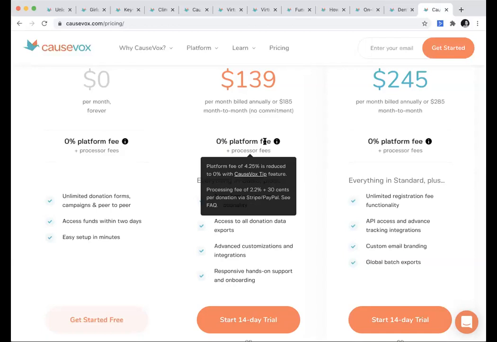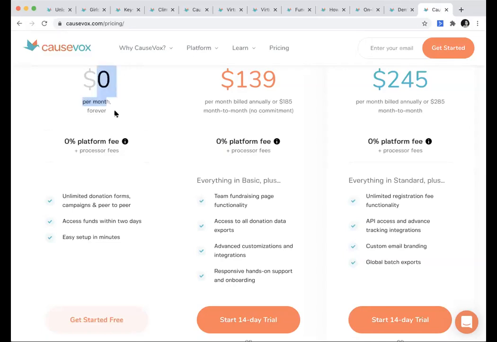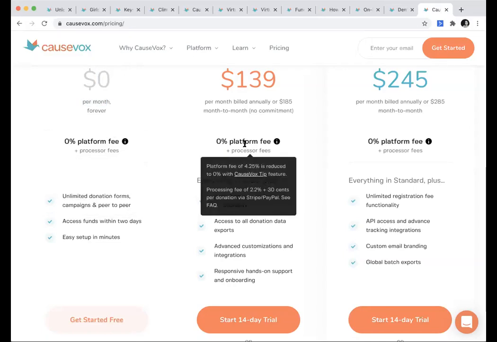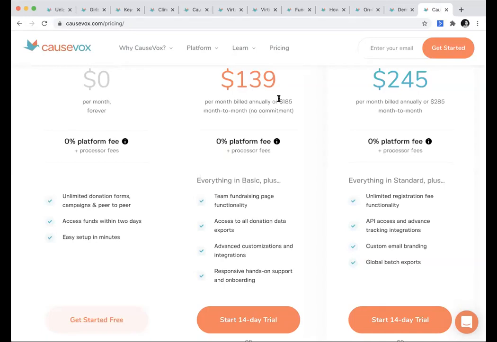The basic plan is $0 a month and 0% platform fee. It's just any of our paid plans, like the standard plan and above, which is $185 a month, or if you go annual, it's $1,674 for the year. That's billed up front, which averages down to $139 a month, which is great if you're doing multiple virtual fundraisers or looking to really expand your digital fundraising overall over the course of the year.